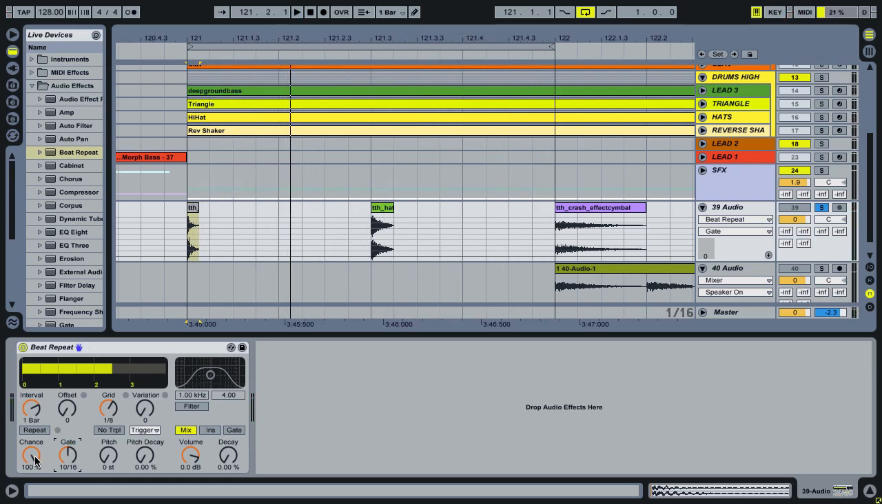Then we've got the chance parameter. This essentially is the chance that beat repeat's actually going to do anything at all. It's pretty obvious. If it's at 0%, beat repeat won't do anything. At 100%, it will always work. And obviously you can randomize that in between. So I'll take the gate back to half a bar.